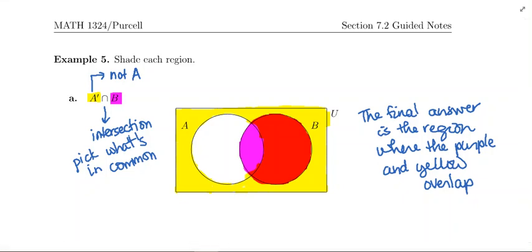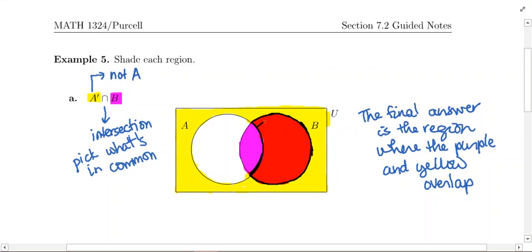So your answer here, I will outline in black, is going to be this. When we highlighted the purple, we had part of it turn a reddish color. So it's going to be that part of the universe, this thing that I'm outlining in black. That's going to be the final result here. This is going to be your answer.